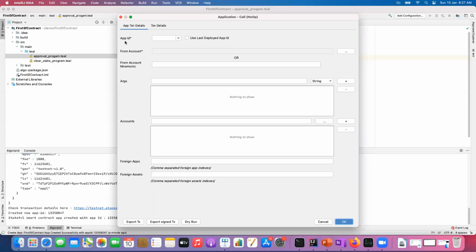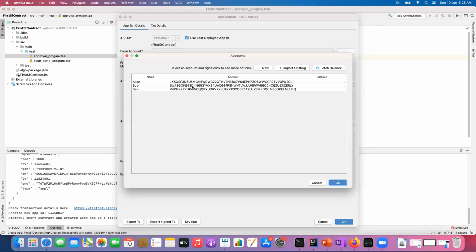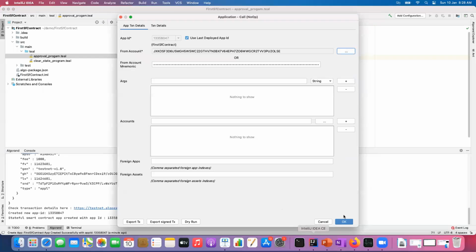And now here you can see there is an app ID drop down. You can select the ID here. This is our last deployed contract. If you have multiple IDs here, and you just want to select the last deployed application ID, you can just select last deployed ID here. And in this case also we have to select a from account, right? And then we can do OK.